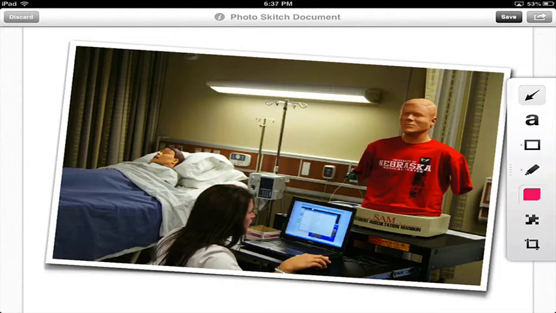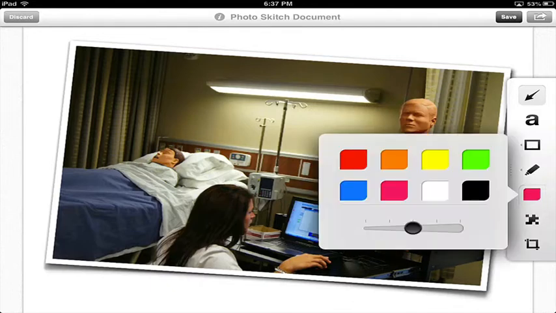You can see that I have the arrow selected, and if you look down a little bit, I can choose colors. So I have an arrow, and then if I tap on the colors, I can choose which color I want the arrow to be. And then I can also slide that slider at the bottom, and that will adjust the thickness of the arrow. So I'll just leave it there, and let's make it a green arrow.